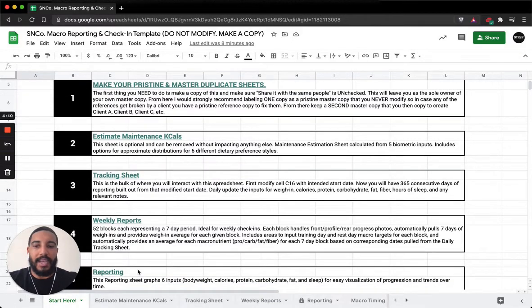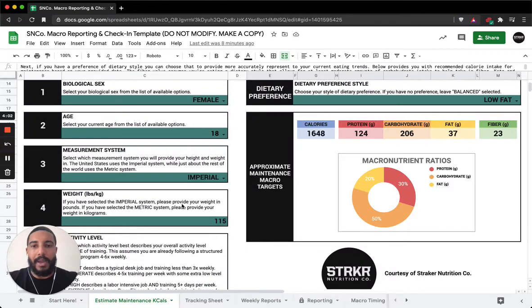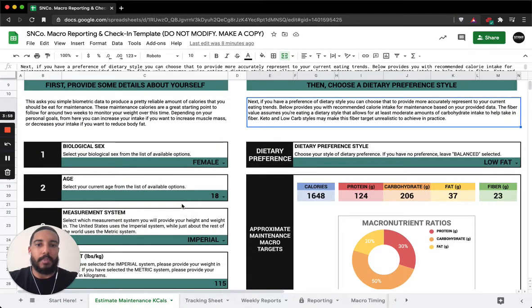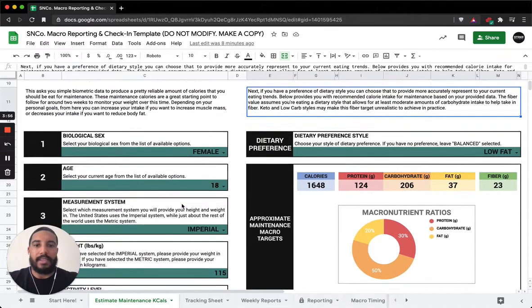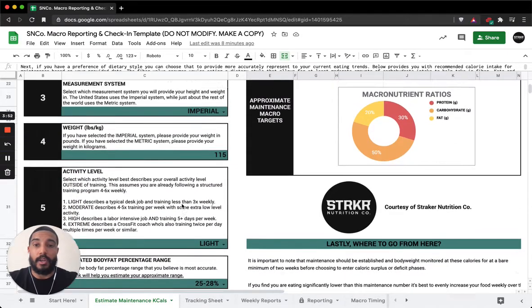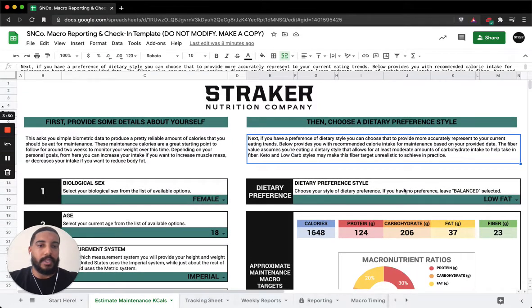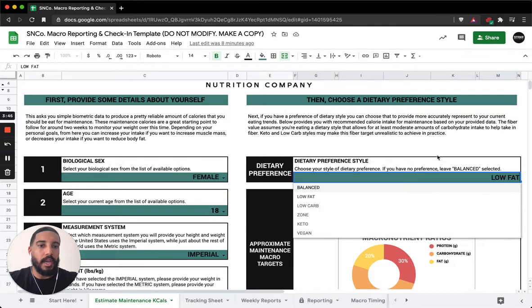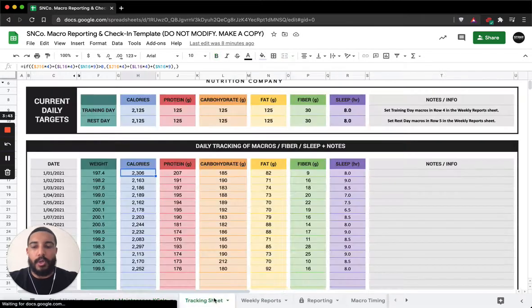There are five main tabs: the estimate maintenance calories, tracking sheet, weekly reports, reporting, and then macronutrient timing. So going into this estimating maintenance calories tab, let's say that you wanted to have a built-in macro estimator here. It asks a bunch of targeted questions for a client, and then it's going to give you some dietary preference styles you can go through in here and select. Moving forward, this tracking sheet.